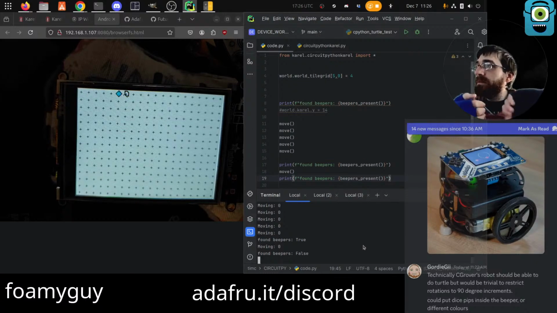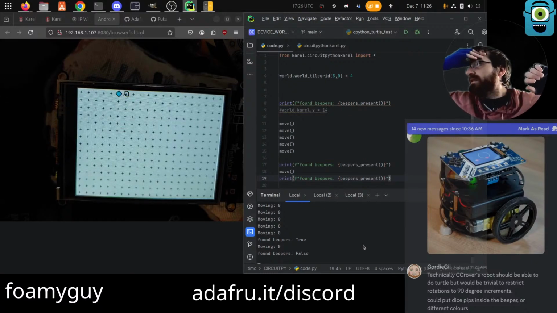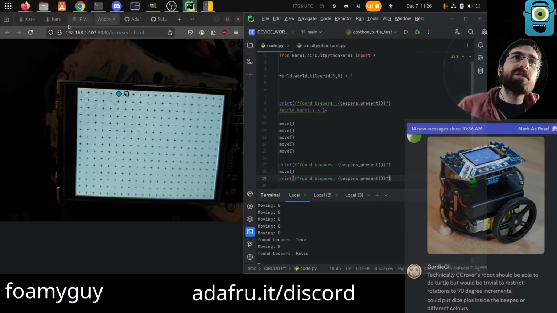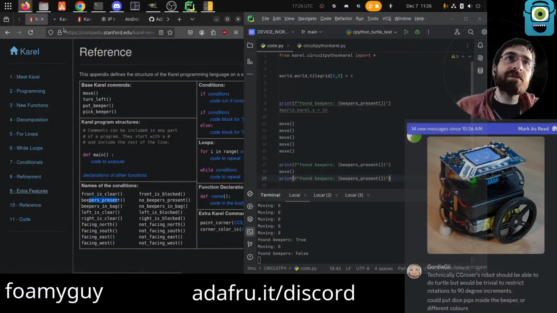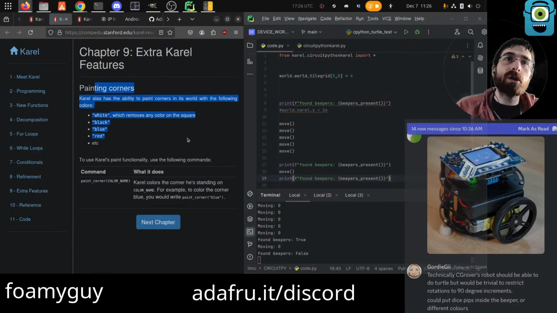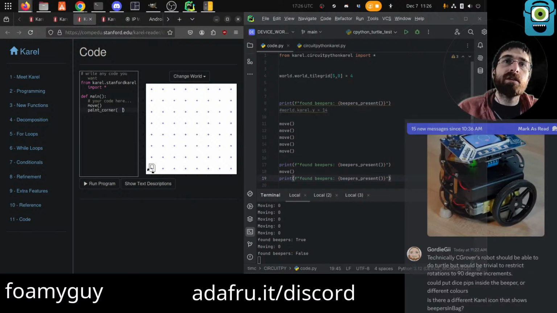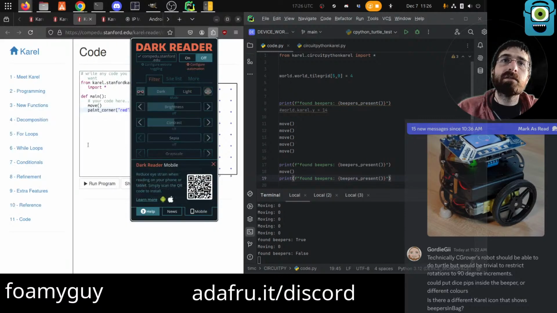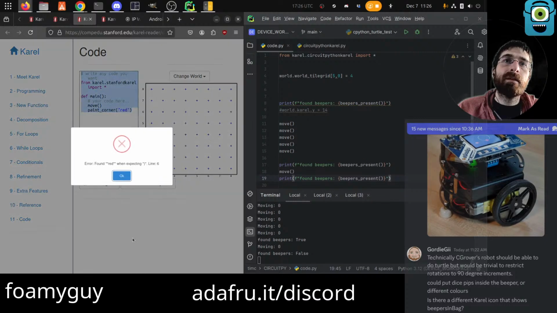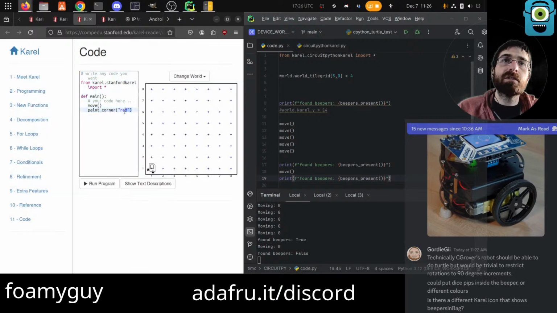Could put nice pips inside the beeper, different colors. Yeah, colors would be interesting. I definitely had the idea of doing colors. So they mention, under extra features, painting the corners, saying you can call paint corner color name. But I don't think it works, at least not in here. I actually tried this, right? So it says paint corner, and then you give it a color. Really hard to see. When you run it, it says found error red when expecting close parenthesis.